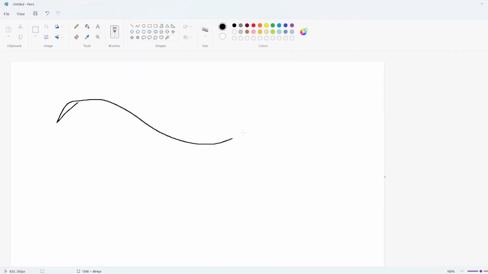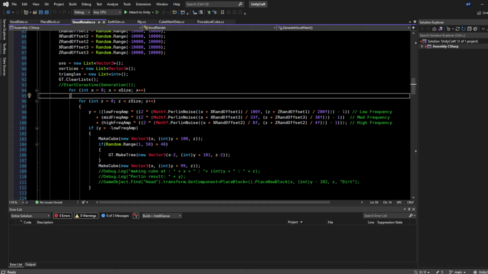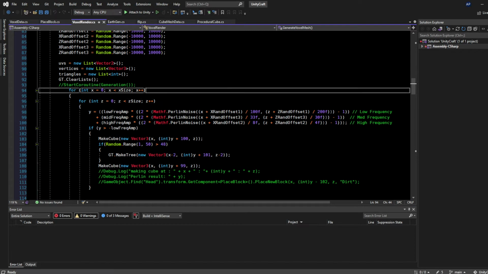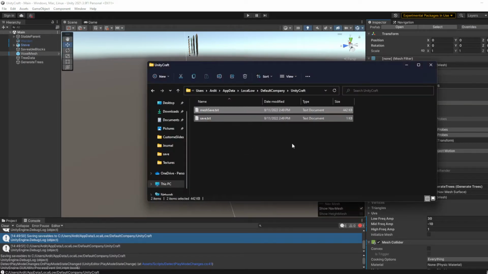Just take a low frequency sine wave, and then we can put a higher frequency on top, and then put a higher frequency on top of that. Oh, whoops, I drew this wrong. Something like this. And you kind of have an idea of what's going on here. Of course, it's not going to be just a generic sine wave, because the Perlin noise is random. But it's going to be something a little more interesting.